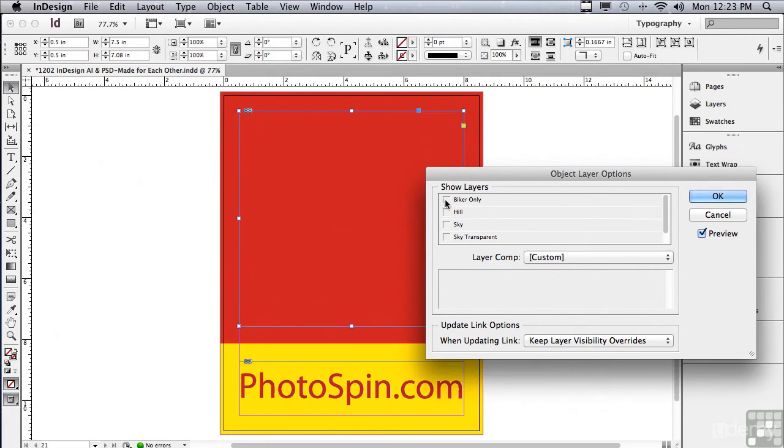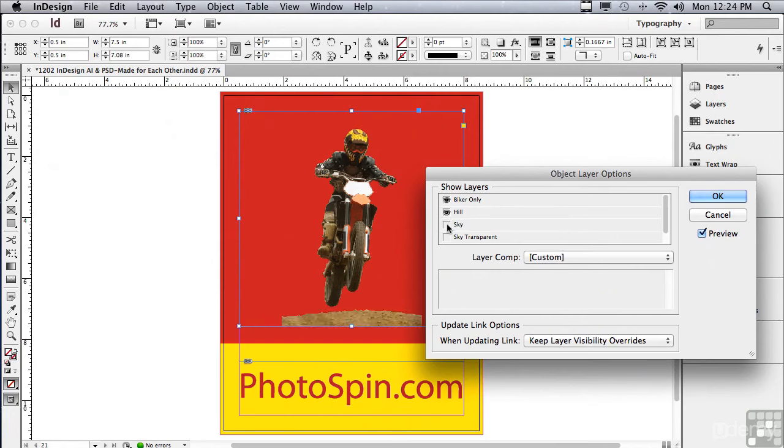And you can see from within InDesign, I can actually turn on the various layers in my Photoshop document. So I turned on the biker only. Now let me turn on the hill that he's jumping over. And I can also turn on a sky. Let me turn off that sky and now turn on a transparent sky, which is the layer underneath that. So you can see I can actually see through my transparent sky layer within InDesign. So I have control over which layers are being seen and not seen. Also, everything that's transparent in Photoshop is still transparent in InDesign.